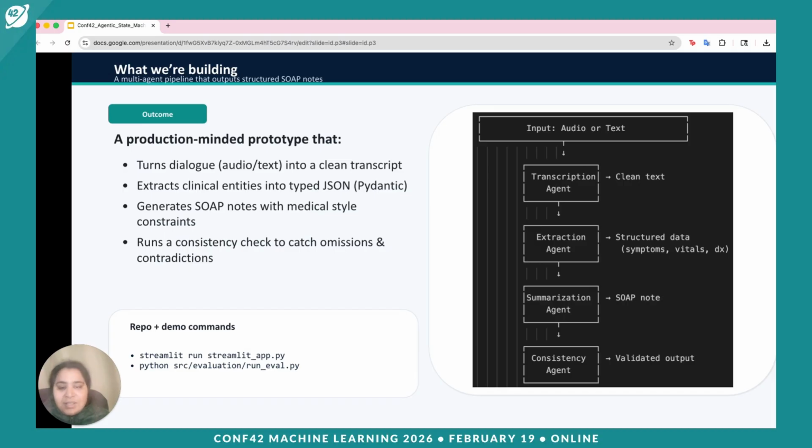The second choice that we have is a shared state. So every node reads and writes a single shared object. That shared object is the system's memory and audit trail. To make that concrete, here's a tiny example. If a doctor says, "What brings you in?" and the patient's response is dry cough for a week, low fever for a few days, and the doctor again says, "Any shortness of breath?" and the patient's response is no.